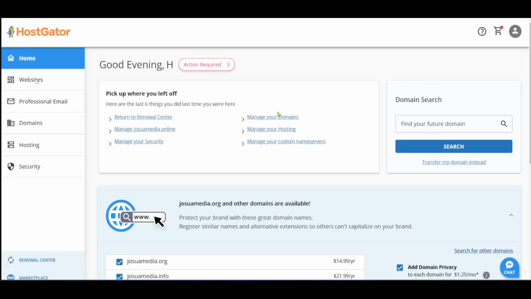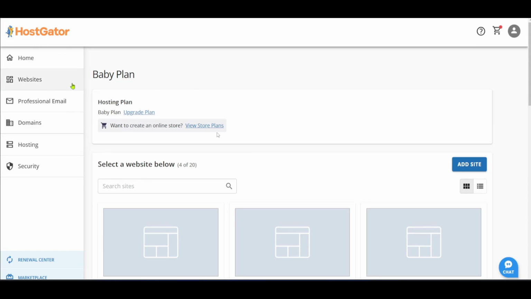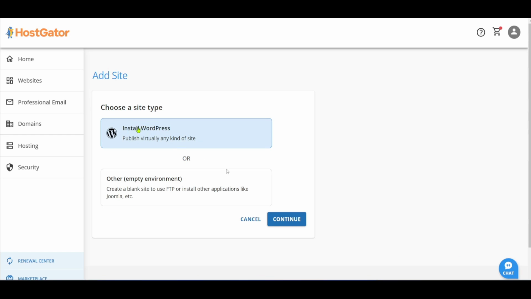Next, click on the Websites or Website tab. This takes you to the area where you manage and build sites. This is where you'll create something new. Look for the button that says Add Site. Go ahead and click it. This is the starting point for building your website.